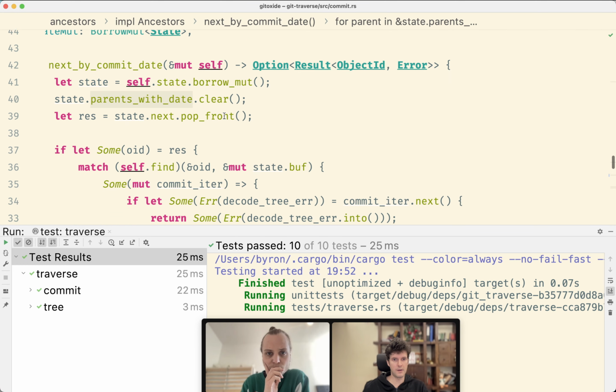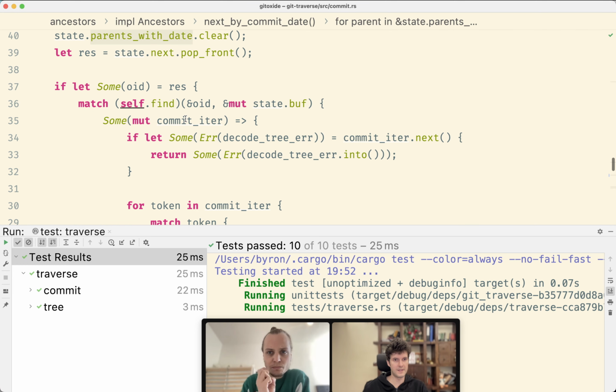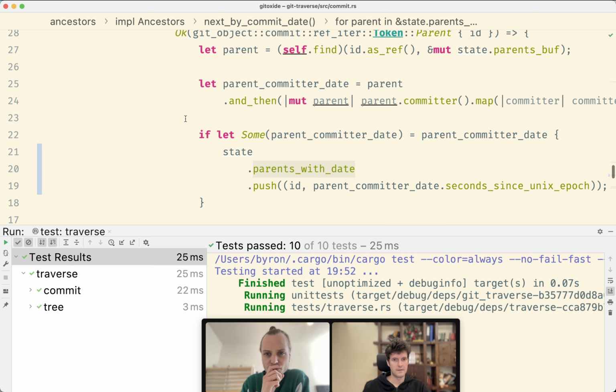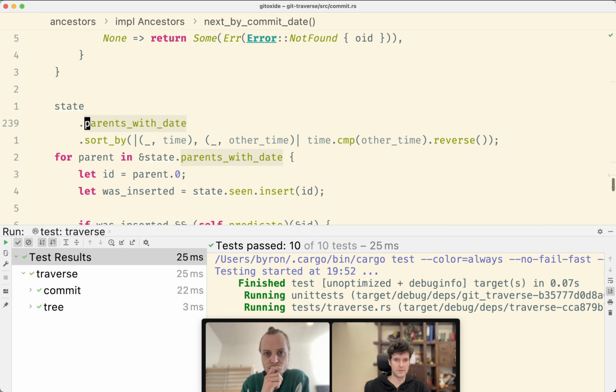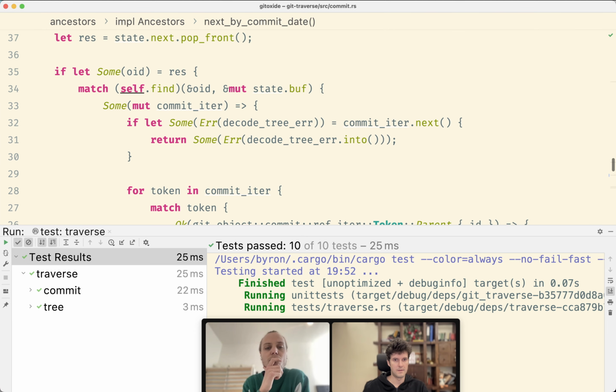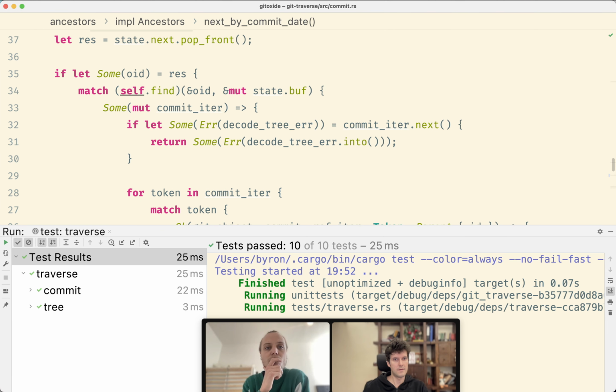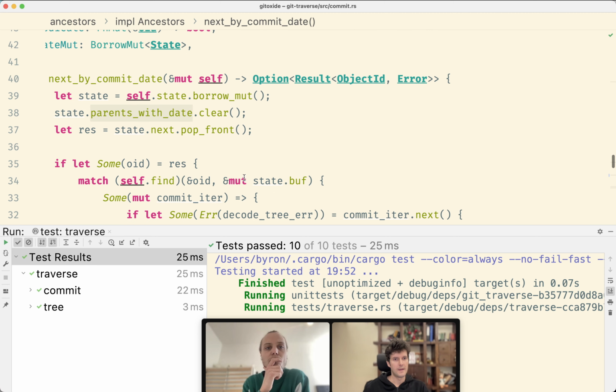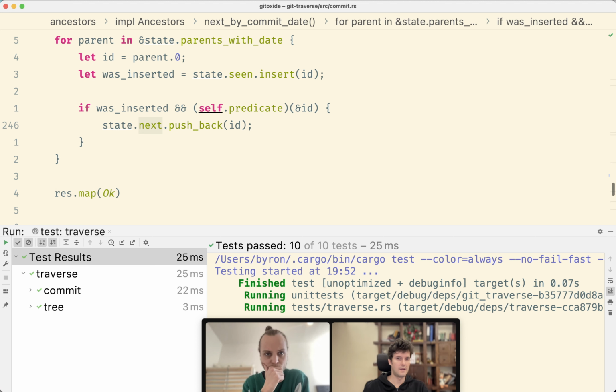What does it do? Does it pop? Does it pop from the end? What does it do with parents with date here? How does it get the next one? Next. It has a next queue and it has a queue for parents. And how does it fill?